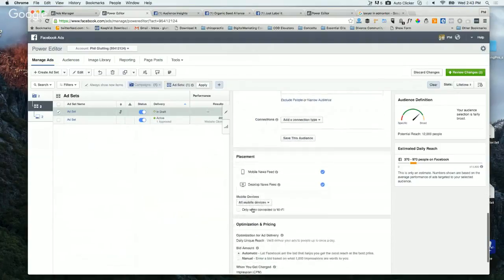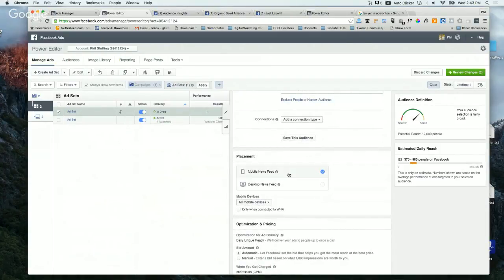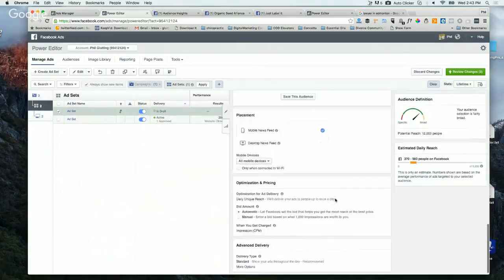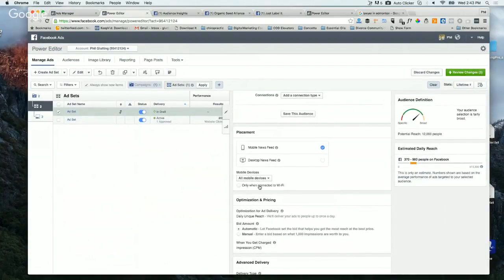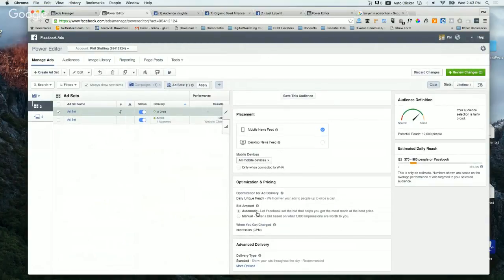All right, so then this placement, if you're running a local ad, you just want it on the mobile news feed because you want them to be able to take objectives such as calling your location or getting directions, which are only available on the mobile phone. Mobile devices, you can choose only when connected to Wi-Fi. However, I don't. And then for bid optimization, I always leave it on automatic. For advanced delivery, I don't touch that at all.